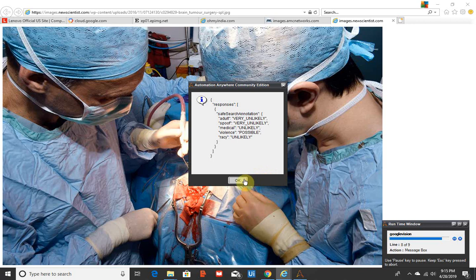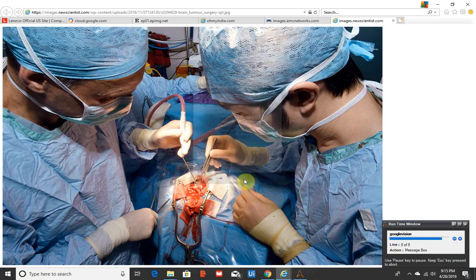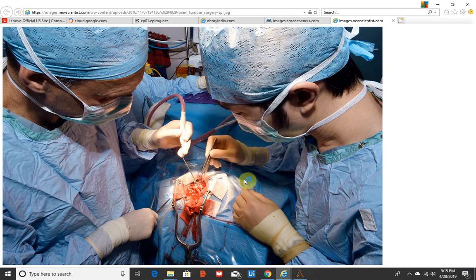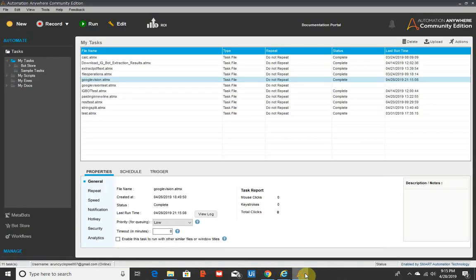What I'm trying to show today is that different AI service providers like Microsoft, Amazon, and Google all provide AI capabilities, and we could use those capabilities inside our bots to make them intelligent. I just showed one of the capabilities, and it's all open and you can go and try it on your own.